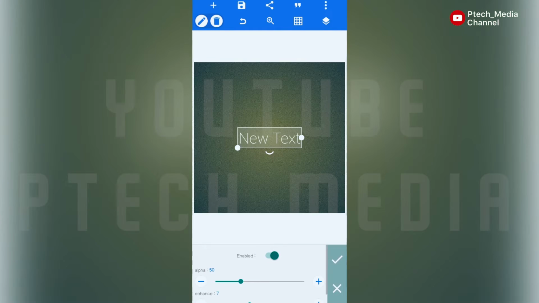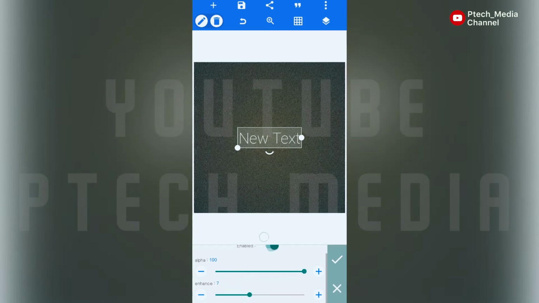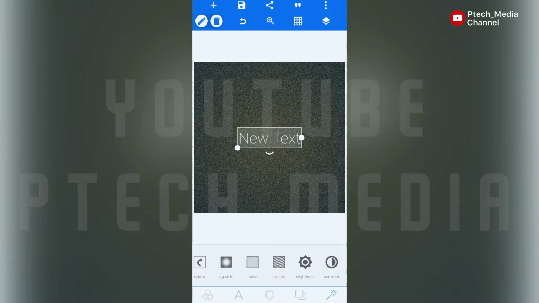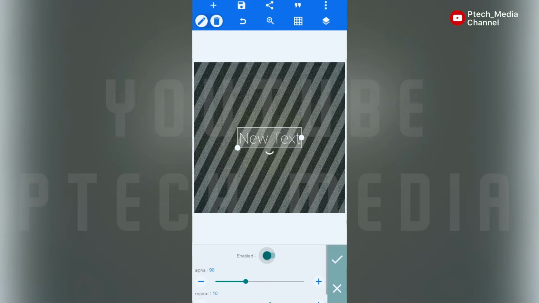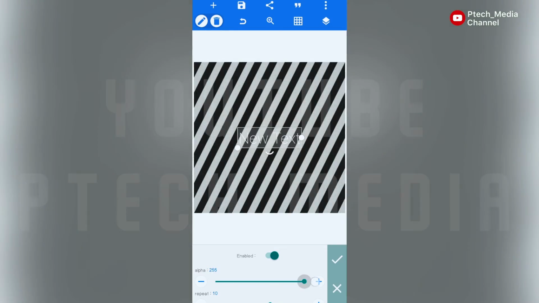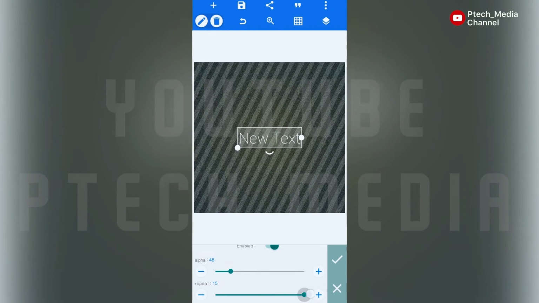Noise. If you want to add noise, just like a paper mesh, to your design. Yeah, you see, you have it this way. Alright, let's then go to strip. Maybe you want to make use of strip. Depending on the opacity, this is for increasing the opacity or the alpha. Alright, repeat. You can enlarge it or make it bold, depending on how you want it.